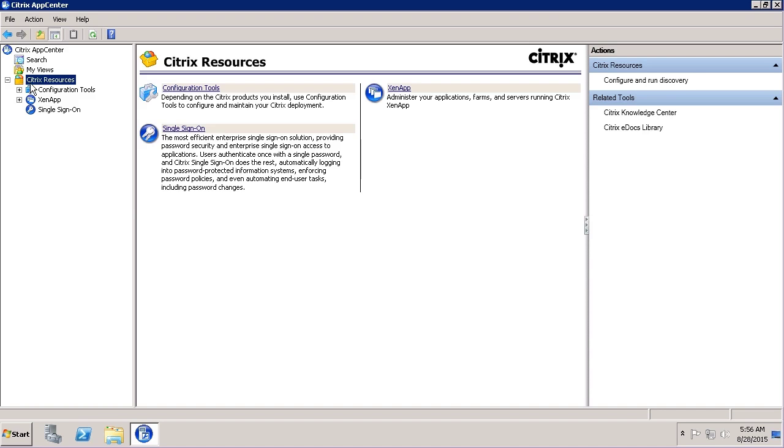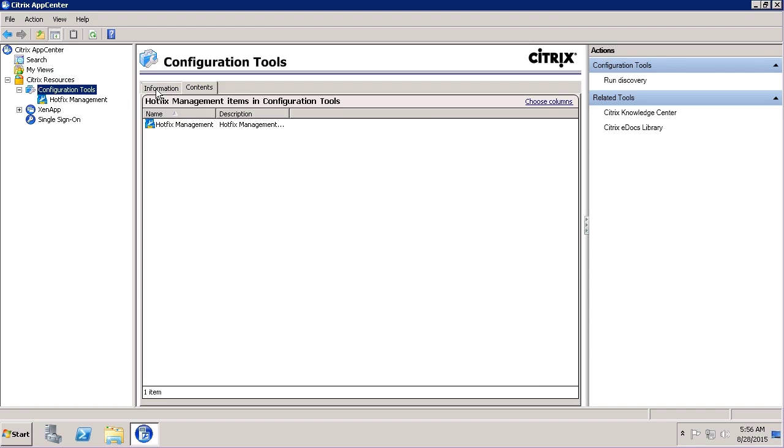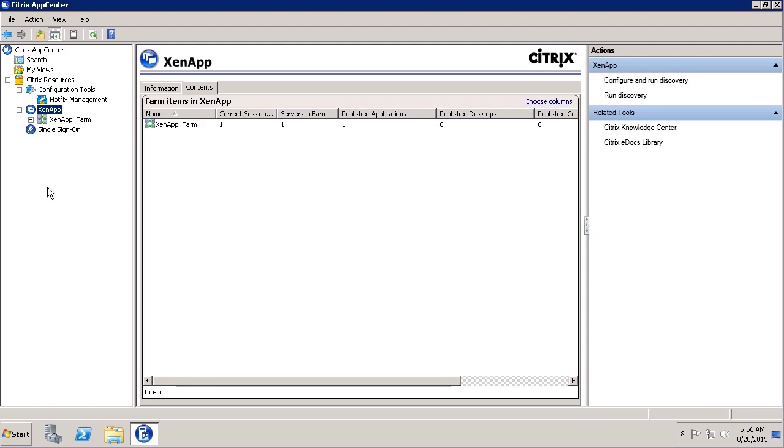When you expand the Citrix Resources node, there you'll see configuration tools that will give you access to some configuration options. In my particular case, I've just got hotfix management as the only option there. Then you'll see the XenApp node. And in the XenApp node, you need to connect to your XenApp farm if you haven't done so already. And here we can see the farm that I've set up. It's just called XenApp_farm. So when we expand that, here we see a number of nodes that allow us to manage various aspects of our XenApp environment using the Citrix App Center.